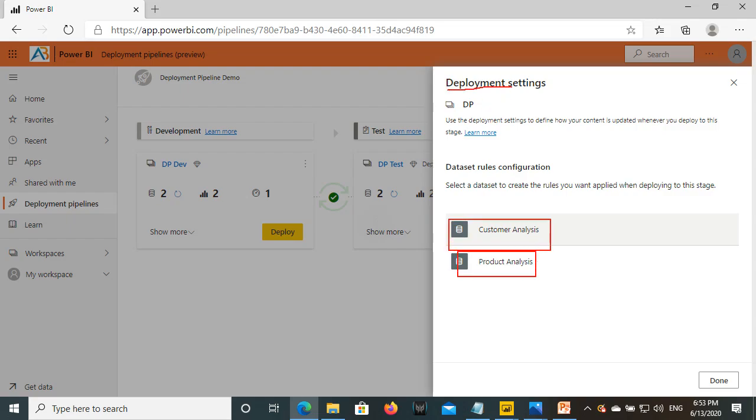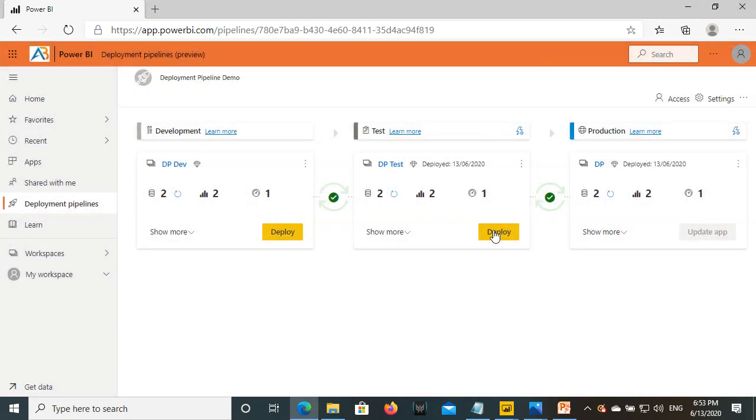Once you are done with this, just click on done. And one more thing you need to do now. You need to redeploy it. When you redeploy these two data sets, whatever configurations you assigned here will be applicable. Now redeploy it again. When you redeploy it, the database will change from 16 to 17. The server will change from 02 to 01. You can observe it.